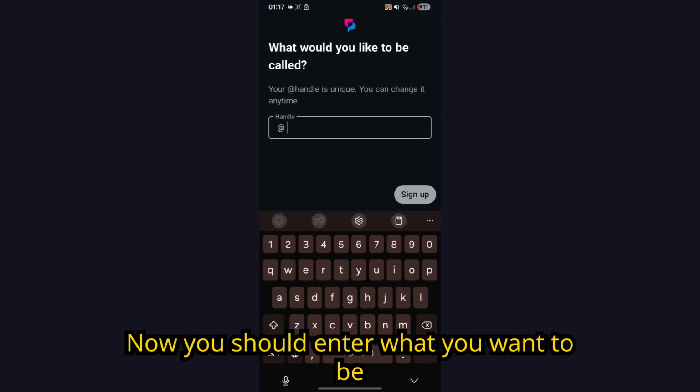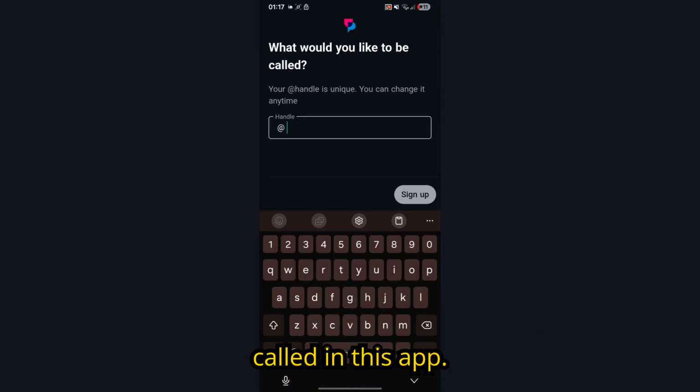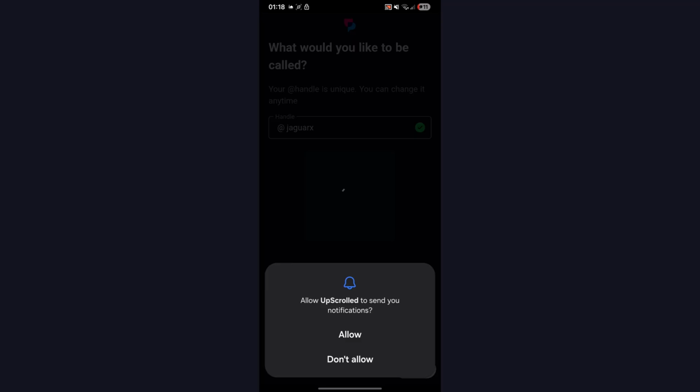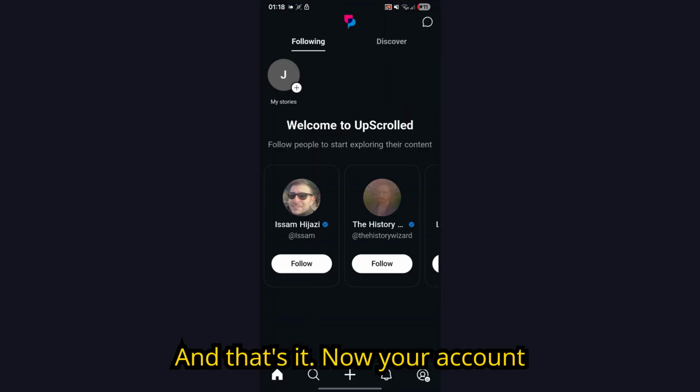Now you should enter what you want to be called in this app and click sign up. And that's it. Now your account is created.